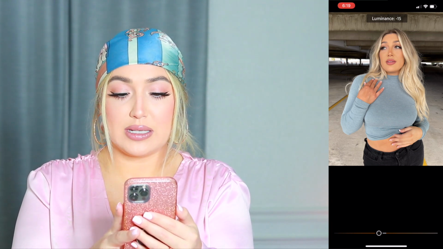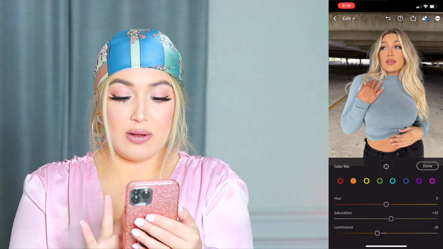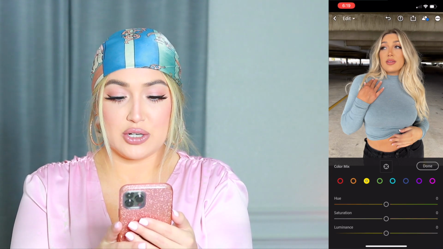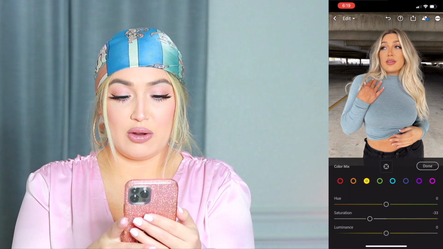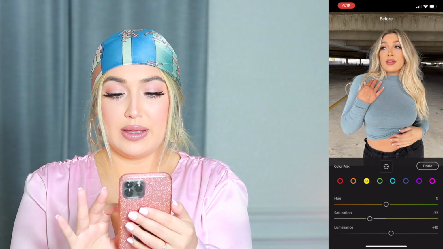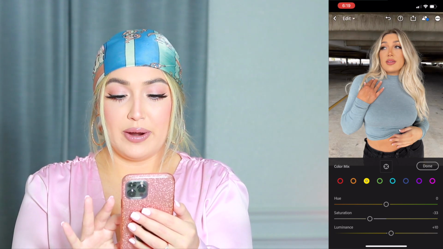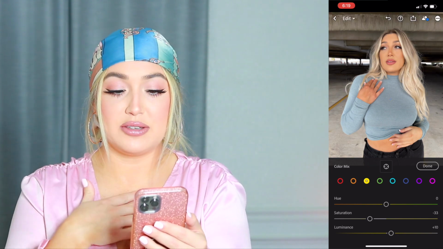So I guess I'll do it to like 18 just because I like the tan look. And then I'll go to yellow and I'll actually take some of the saturation away from the yellow. That will remove a little bit of that garage line as well as the yellow in my hair. So here's before, here's after, before, after. I just think it's so much more vibrant and just what I like.